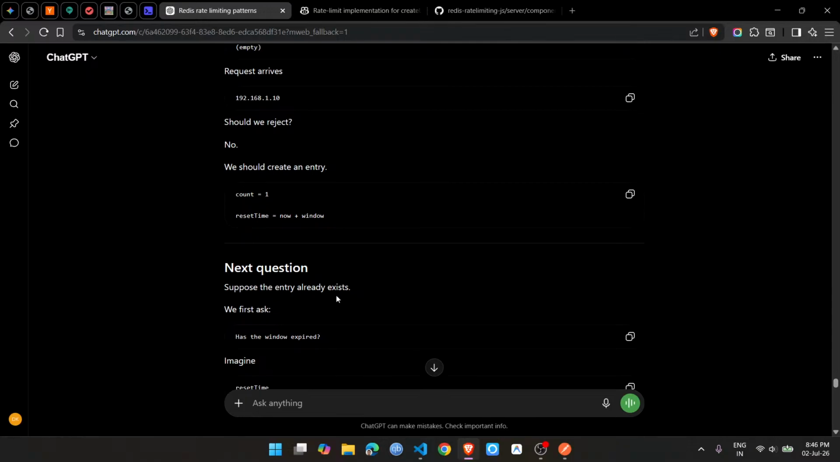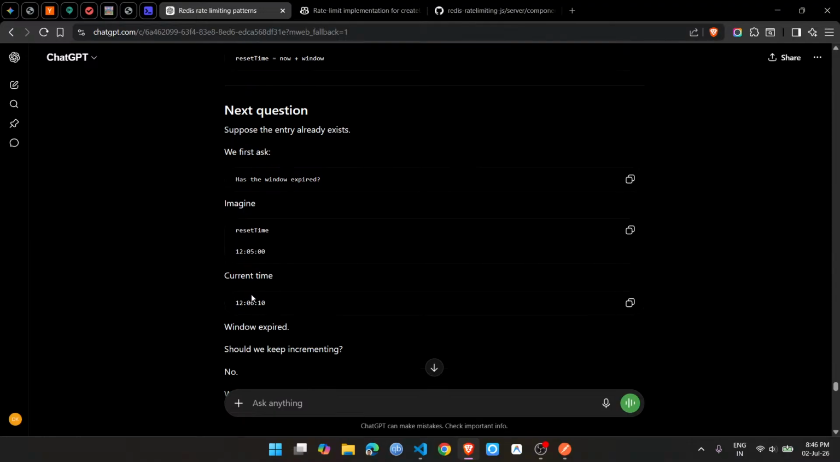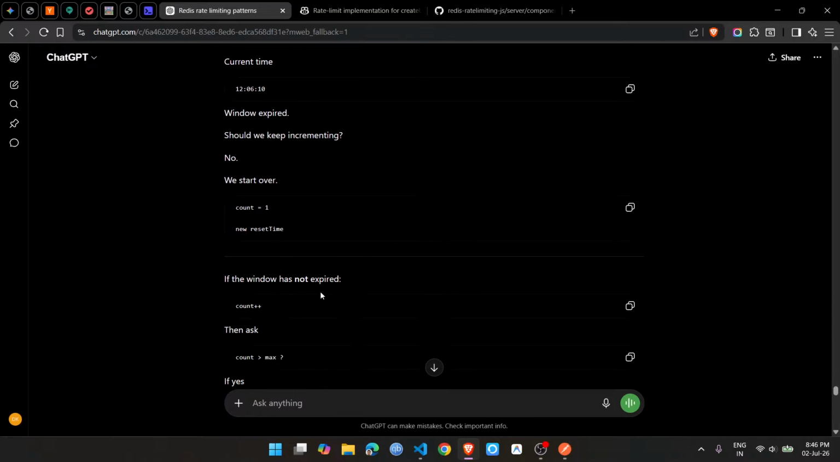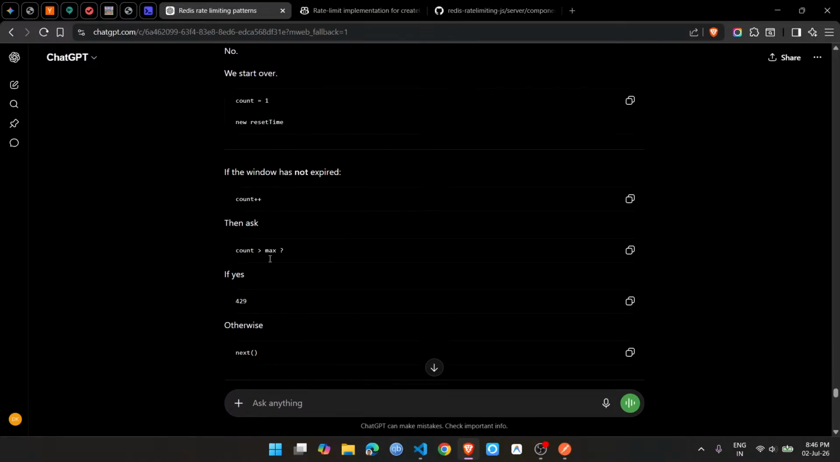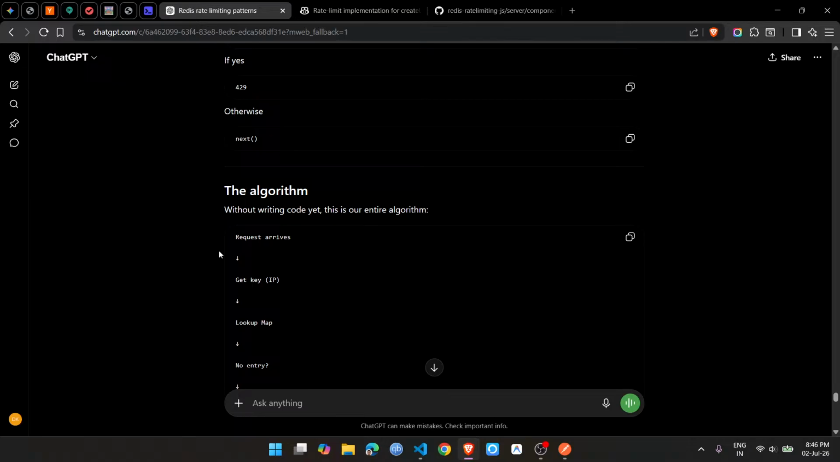Suppose the entry already exists. We first ask, has this window expired? Imagine the current time; this window expired. Should we keep incrementing? No, we start over and reset the time. If the window has not expired, then we increment the count and check if it has reached the max. If yes, reject.